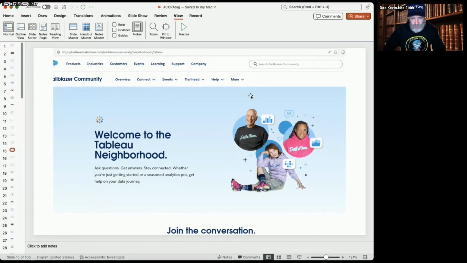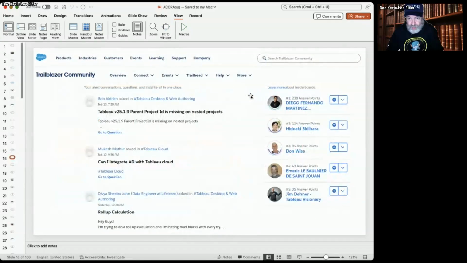So again, down at the bottom of that page, it talks about the community. You click on that and it says, welcome to this Tableau community. Let's start a conversation. And so you can jump right in and start a conversation. Here's somebody saying, hey guys, I'm trying to do a roll-up calculation and I'm hitting some roadblocks. What do you recommend that I do? And all of these Tableau visionaries and ambassadors and people who've been using the system, they'll answer your questions. They'll converse with you. You can't find this anywhere else.